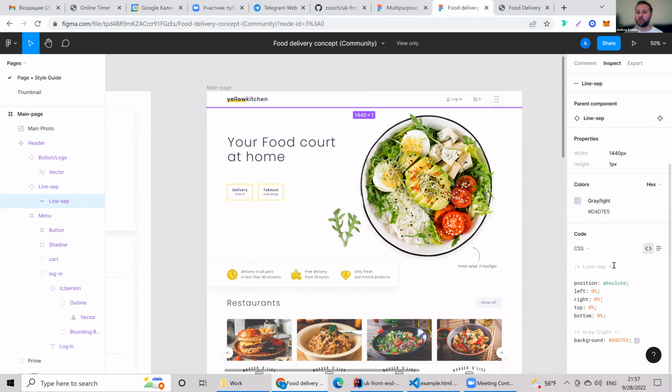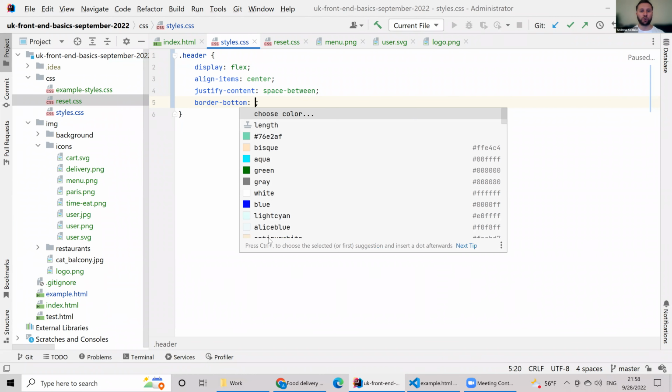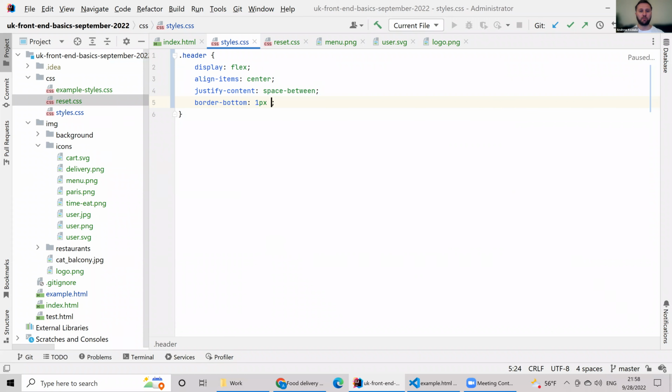If I go to the inspect section, as I've said, everything related to the position, we just ignore. But below we can see a background, and we see a color code. So this is specifically the gray color, which we need to use for this line. So what I'm going to do, I'm going to copy this color, and for our header, provide a property called border bottom. Its size should be 1 pixel, width of the border, it should be solid, and I'm pasting the color code here.